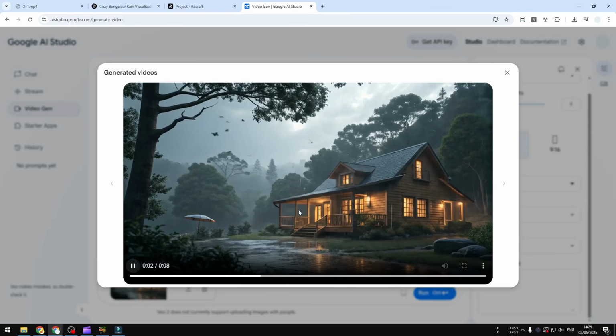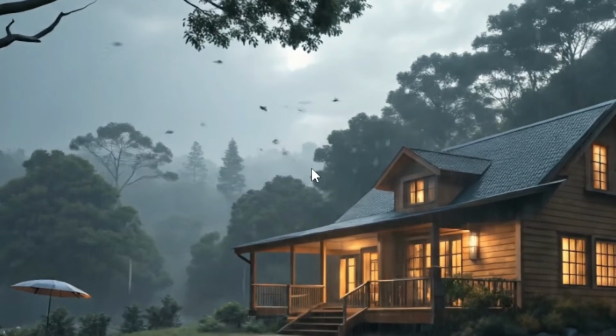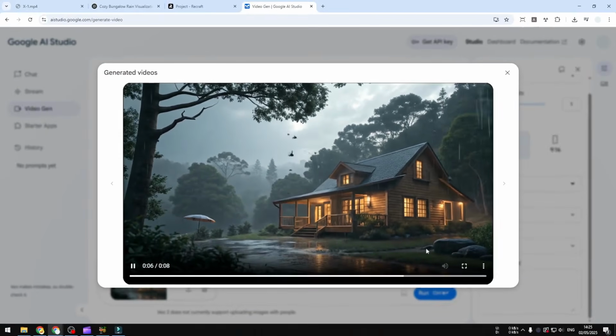And there you go. So this is the result, and yeah, there are some birds flying that doesn't look great, but let's ignore that at the moment. What matters here is that you can see the rain droplets coming from the sky. That's the most important thing. And then here I'm going to click this button and then click download.